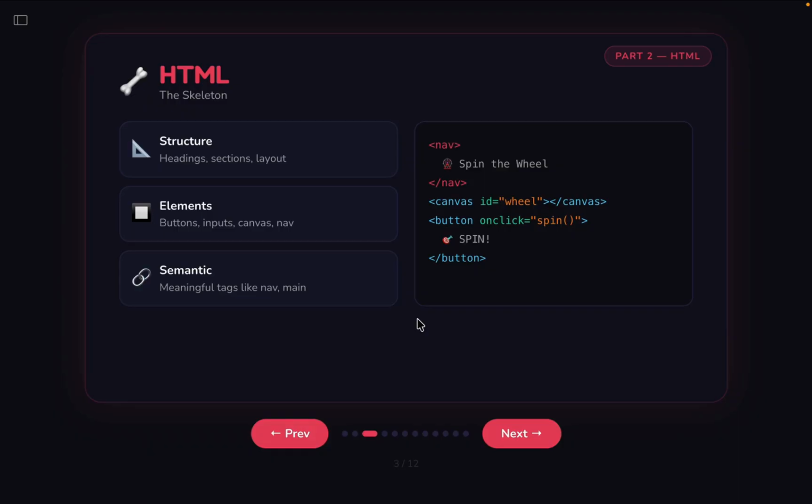So firstly we have HTML. HTML is like the skeleton of every web page. It basically gives structure to our website or web page, and in this case we can see there's a nav bar that says spin the wheel, and then we have a canvas ID which says wheel, and that's for the wheel itself. And then we have a button that says spin.